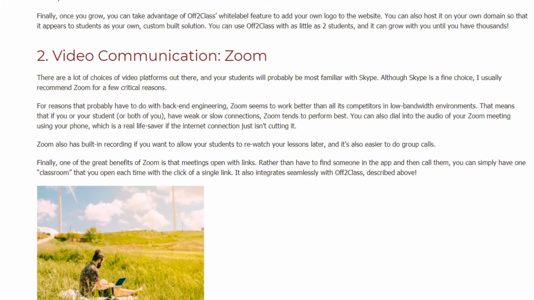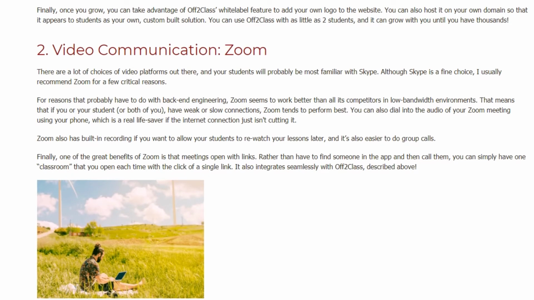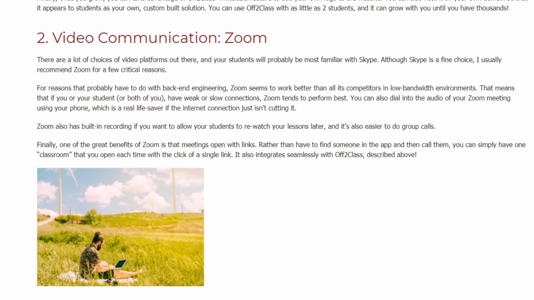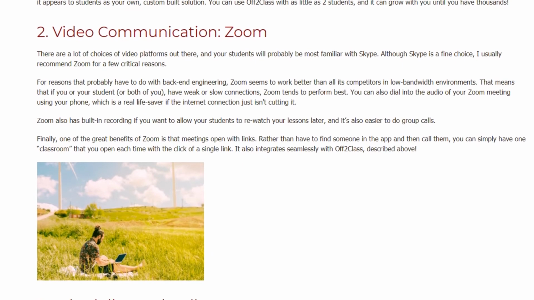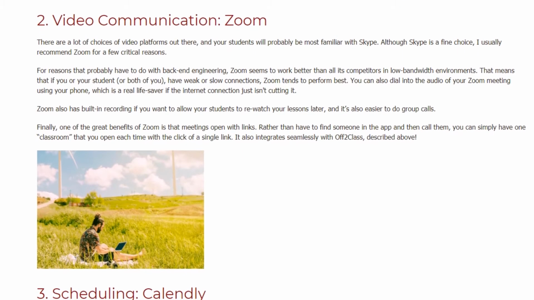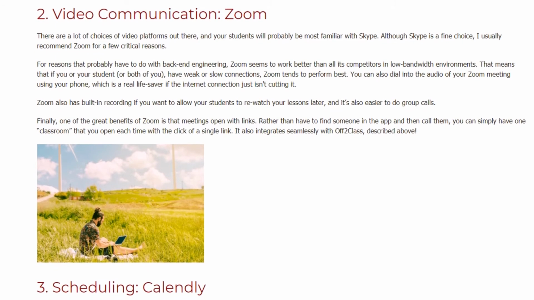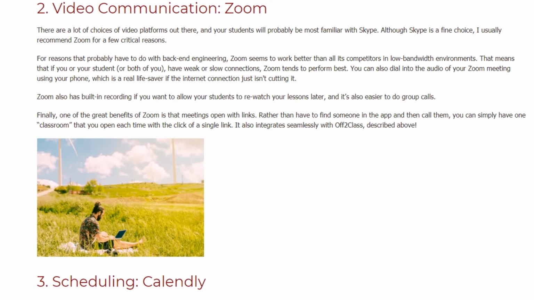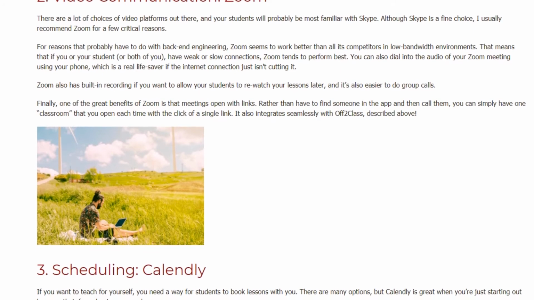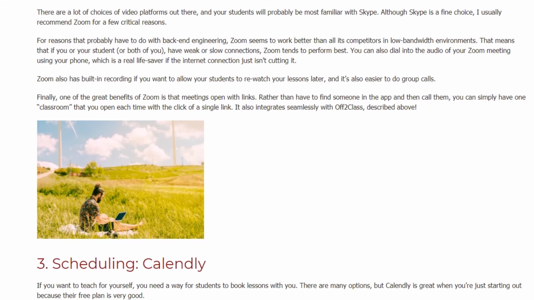Zoom also has built-in recording if you want to allow your students to re-watch your lessons later, and it's also easier to do group calls. Finally, one of the great benefits of Zoom is that meetings open with links. Rather than have to find someone in the app and then call them, you can simply have one classroom that you open each time with the click of a single link. It also integrates seamlessly with Off2Class, described above.